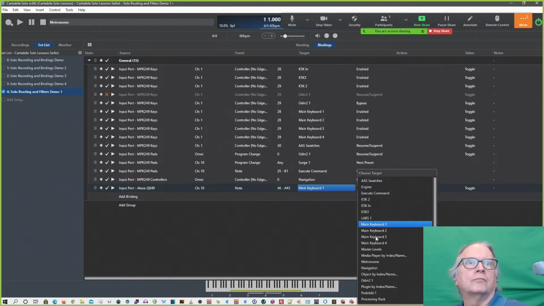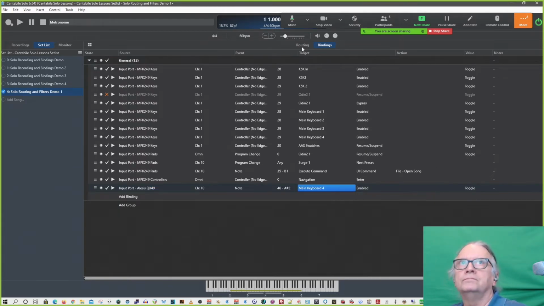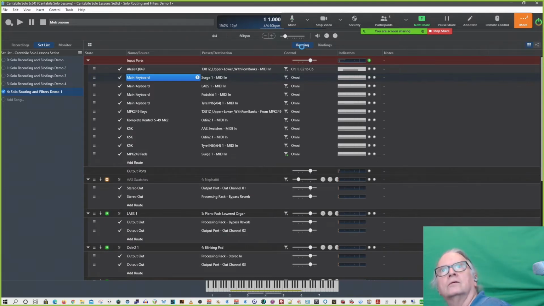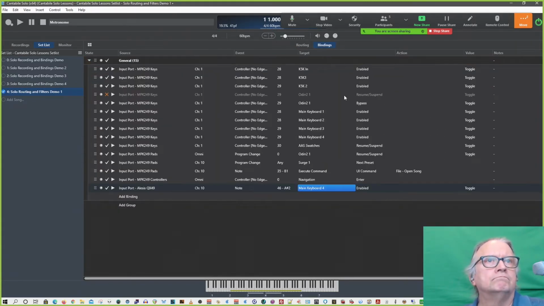Let's change the keyboard 4. It should be the last one. Always good to test these things. And sure enough, it's the 4th one. So it's treating it by position in the list. That's how it does the numbering.